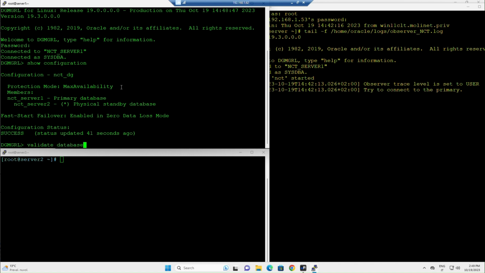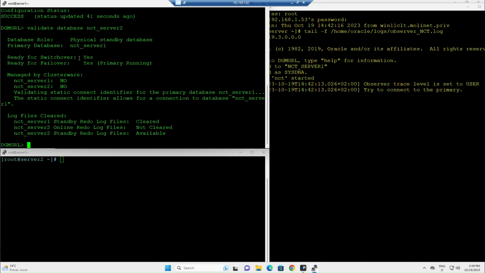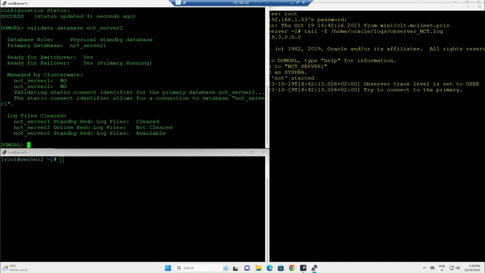As evidenced by the Show Configuration command, we're in max availability mode with Fast Start Failover. The current status is Success, indicating that all systems are functioning optimally. Additionally, keep an eye on the left side of the screen for real-time updates. After verifying the standby's readiness using the Validate command, let's proceed with the switchover.